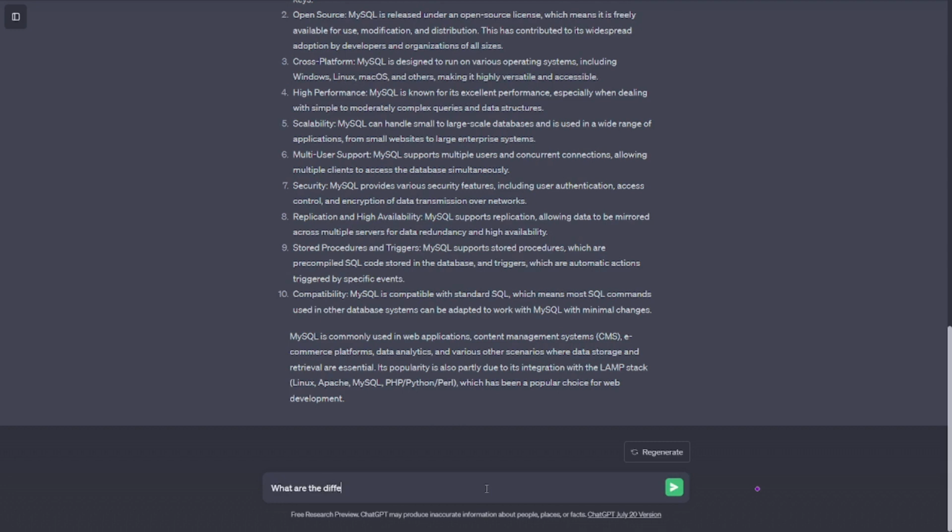Stored procedures and triggers. MySQL supports stored procedures, which are precompiled SQL code stored in the database, and triggers, which are automatic actions triggered by specific events. Compatibility. MySQL is compatible with standard SQL, which means most SQL commands used in other database systems can be adapted to work with MySQL with minimal changes.